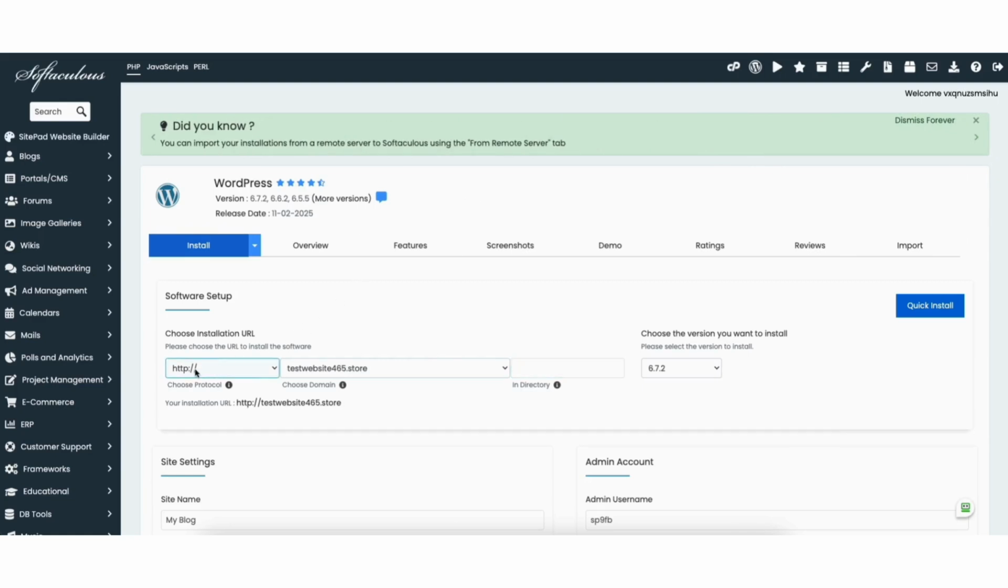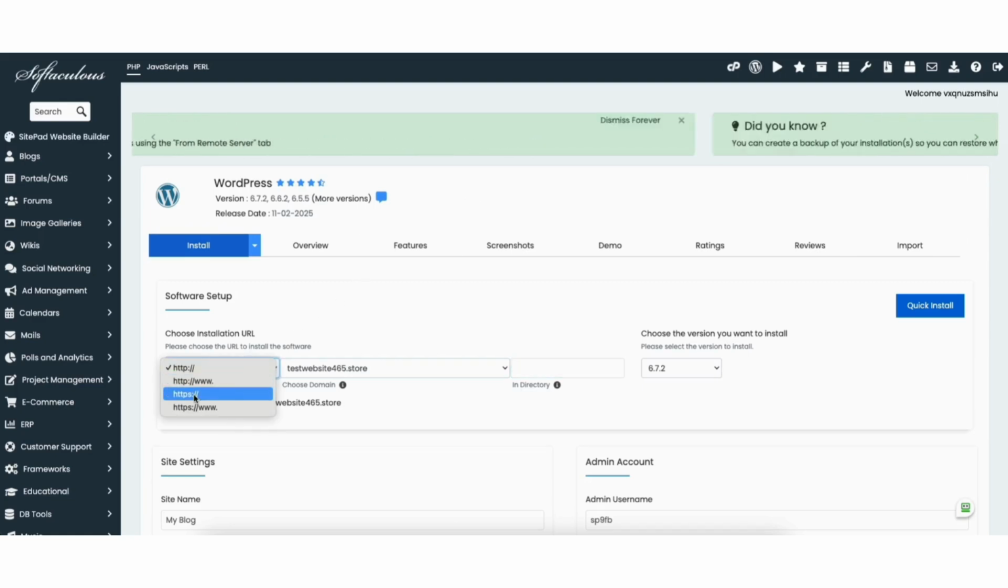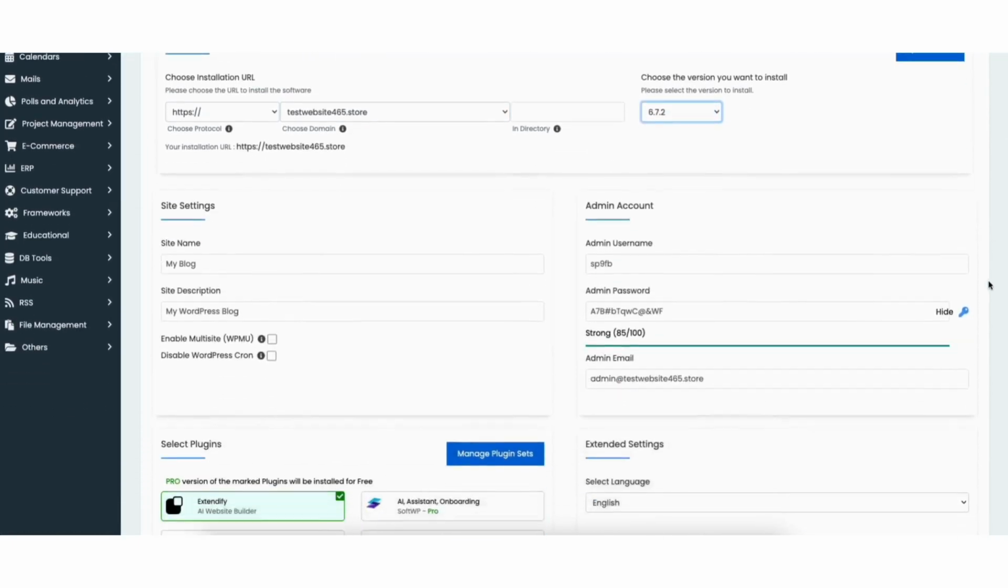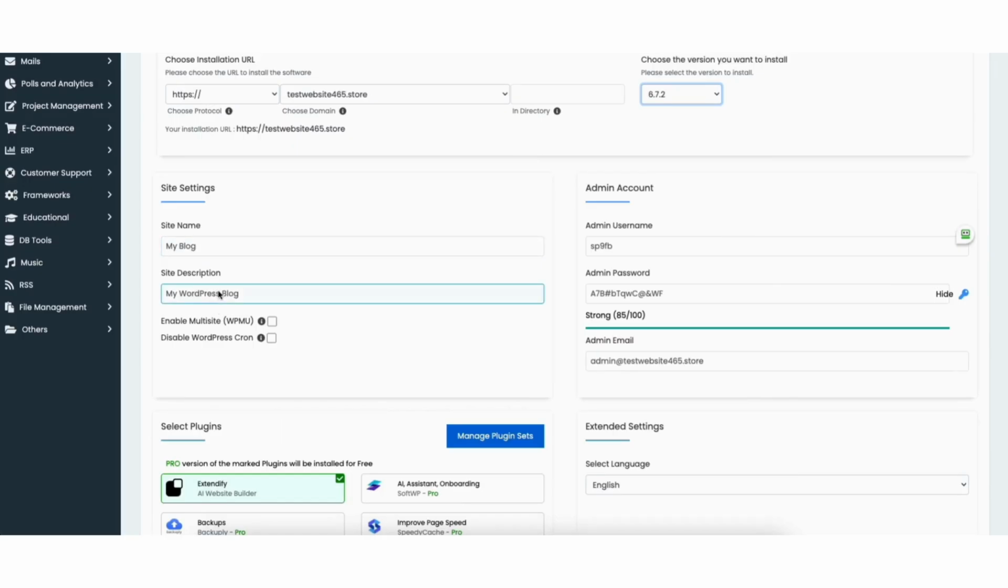Where you see the Choose a Protocol, you want to change this to HTTPS. Next, choose a domain that you want to have for the WordPress installation. You'll see the version of WordPress you want to install. I'm going to keep it on the current version. Next, put in the site name, site description. You'll see you can select Enable Multi-Site WPMU and disable WordPress cron. I'm going to keep these unselected.